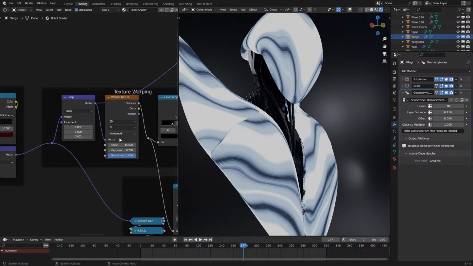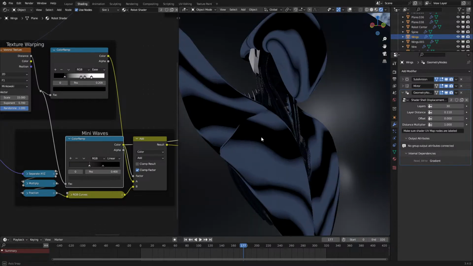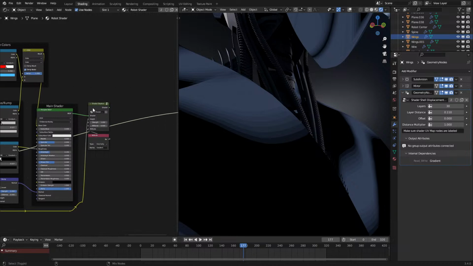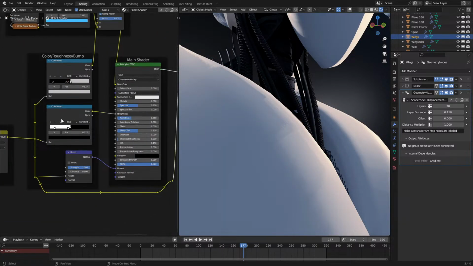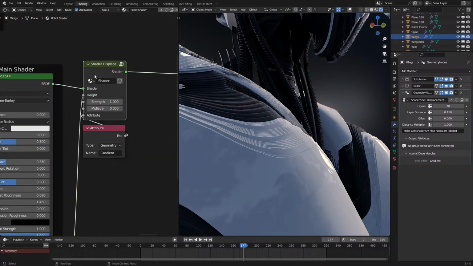Then this is the actual Voronoi texture. This is just so that you could get some of the mini waves, the mini little bumps in there. It's not necessary, but it looks cooler, so I added it. And then the height map is plugged into the bump and several other things, along with the shader displacement, which I should note is up on Gumroad for free.